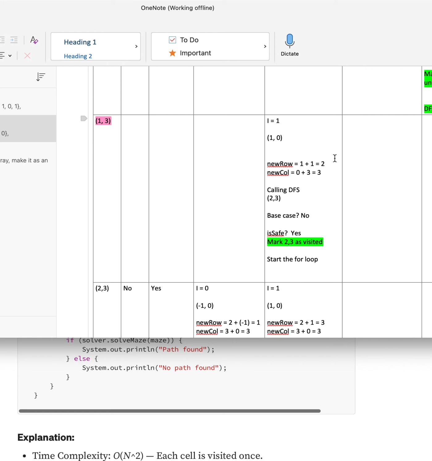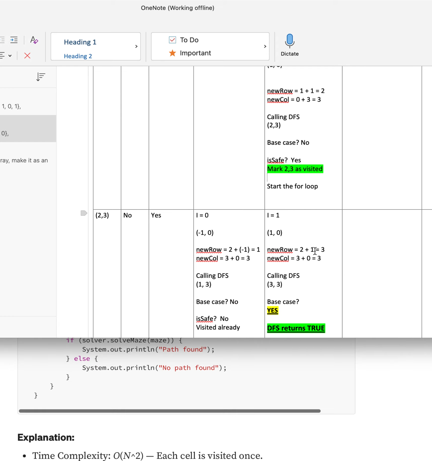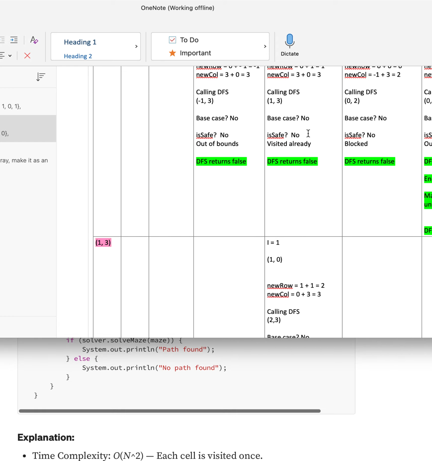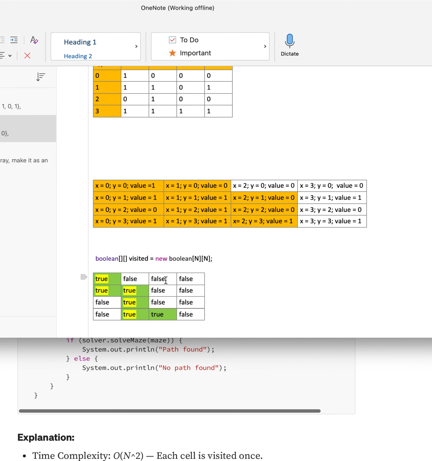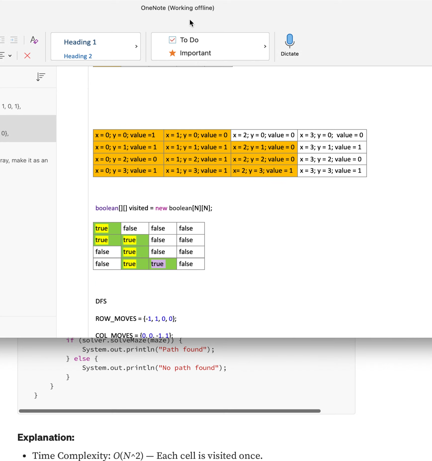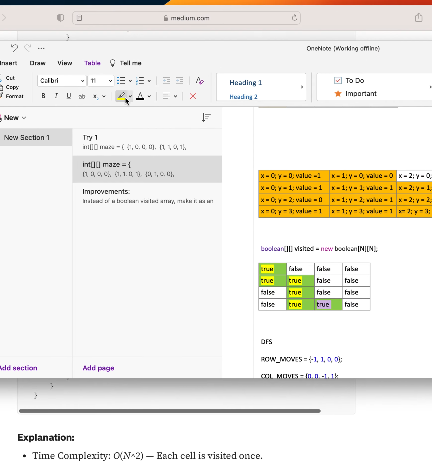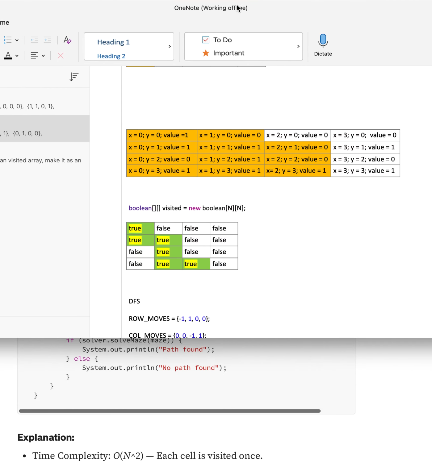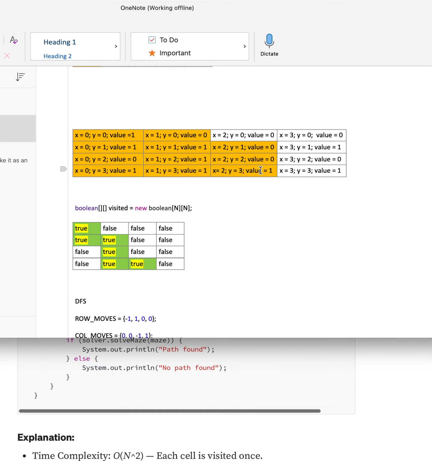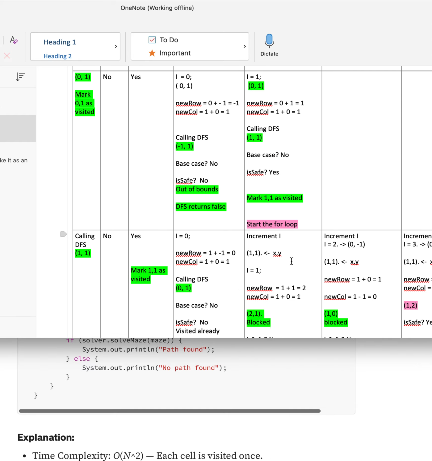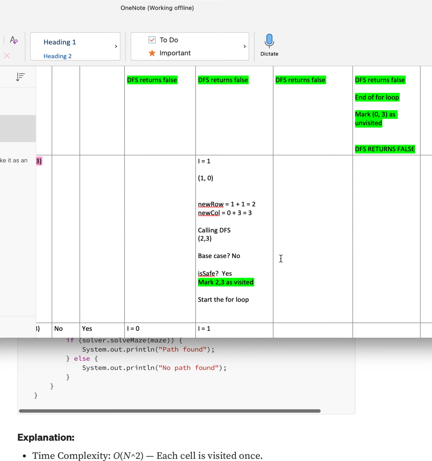And again we are finding the new row and new column and calling the DFS with value 2,3, and it is safe. So we are starting the for loop, and marking it as visited. Let's take a look at 2,3. Yes, 2,3 is right here, and we are marking it as visited. As we can see the value here is 1, that means it's passable.